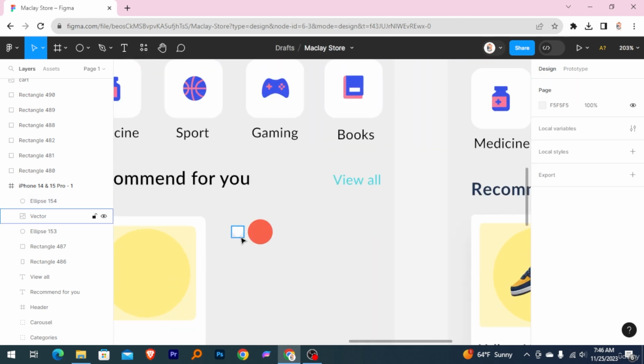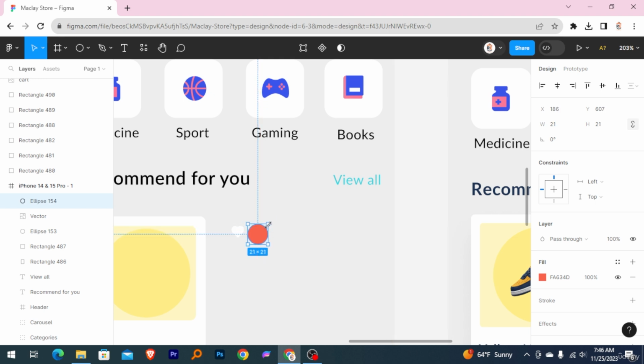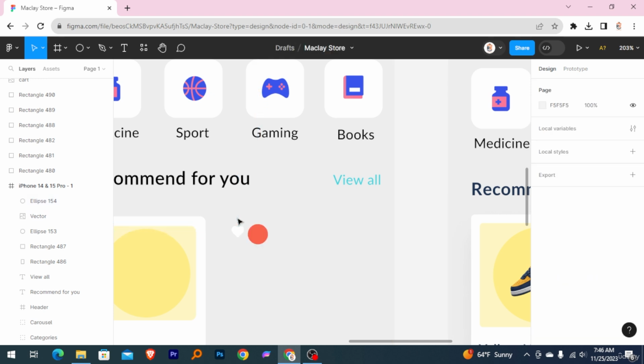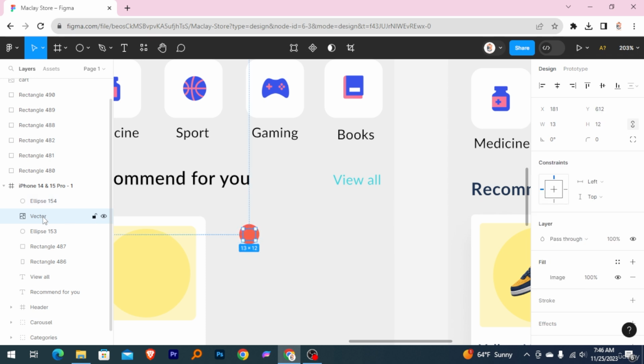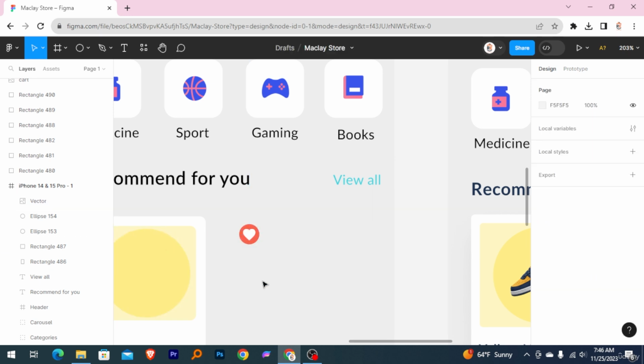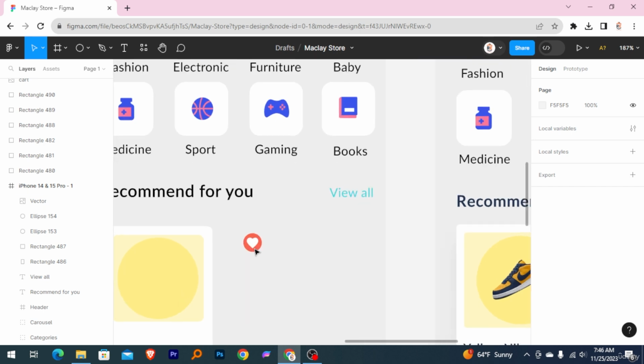Now we need to decrease the size a bit. Now if you select those two objects, you can make them centered, but you can see the vector is under the ellipse, so we can't see the vector. We just have to bring it up. Now we have our love, our favorite icon.